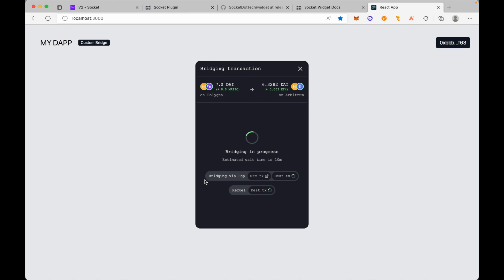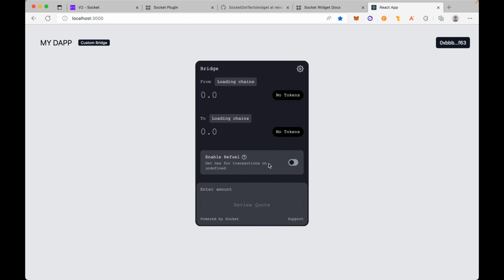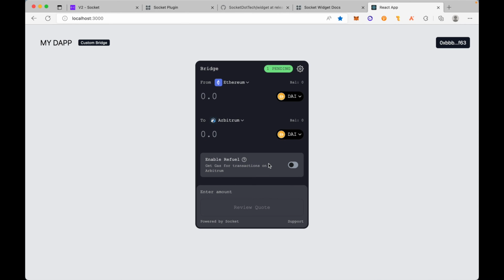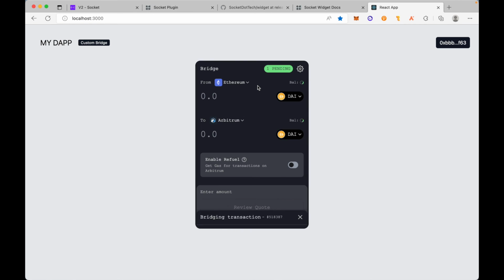And you'll see two different status bars for the main bridging transaction of DAI via Hop and the refuel transaction. And once both of them complete, you'll see the destination TX hash here. You can also navigate to the main page, and if I refresh the page, you can see that there's one transaction pending over here, and the user can see all of their pending transactions in this modal.